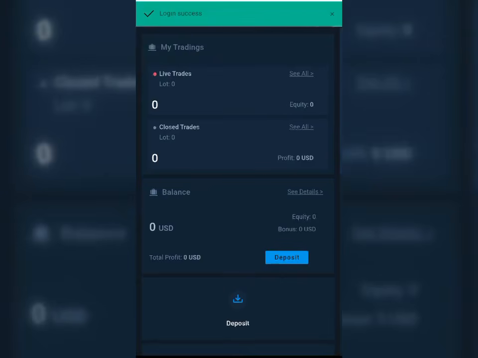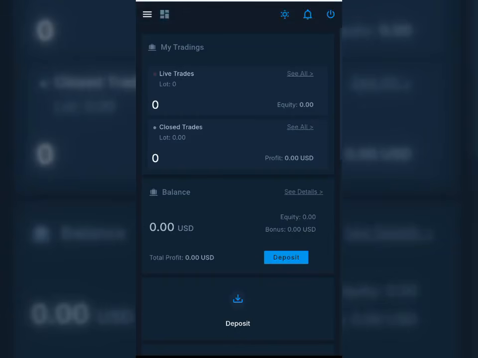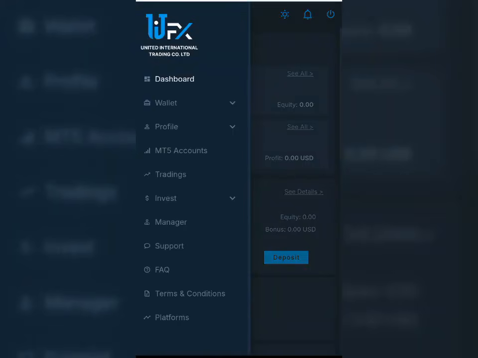So once you click on login, it's going to take you to somewhere like this. All right, you'll be brought to an interface like this, and this is where you have to pay full attention to what I will be showing you. Okay, so click on the three lines.